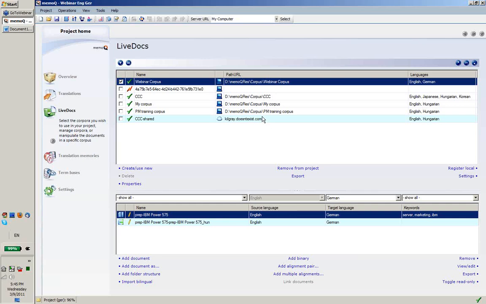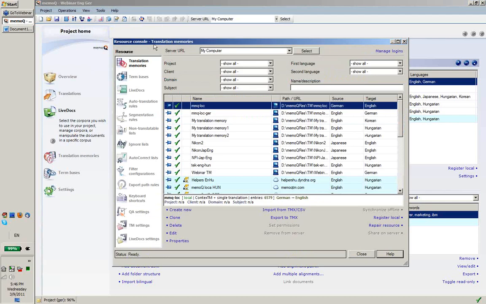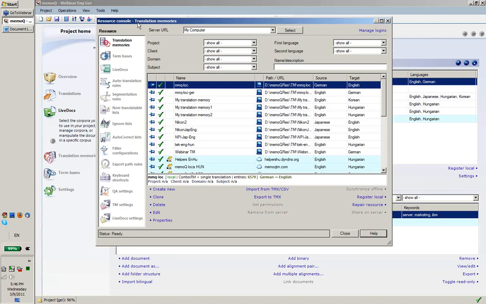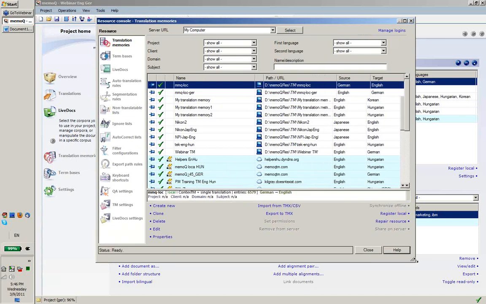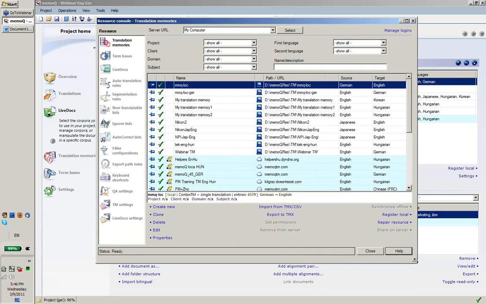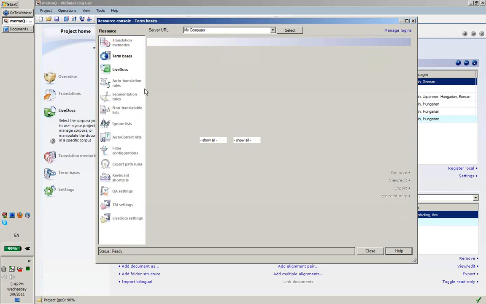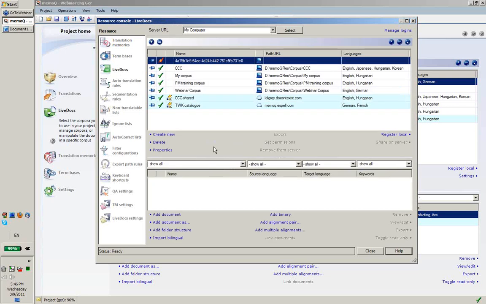The central location where you can access all resources is this nerve center of MemoQ, the resource console. There's also a direct icon for this in the toolbar. Now this is, you could say, a formidable screen. I prefer to think that this is really a candy store. You get an overview of all the translation memories and term bases and LiveDocs corpora. So those are the three obvious resources that exist on your computer or that your computer is aware of from a server.